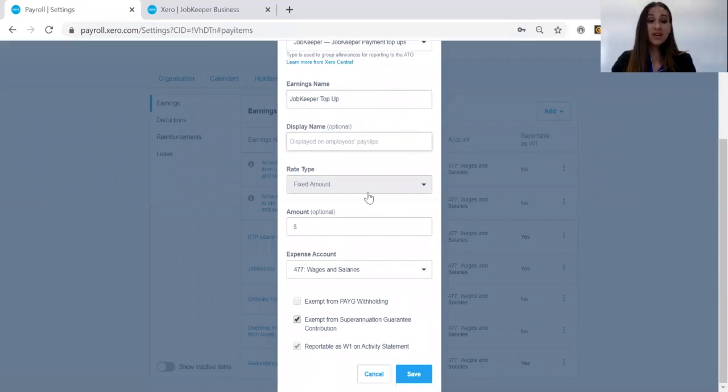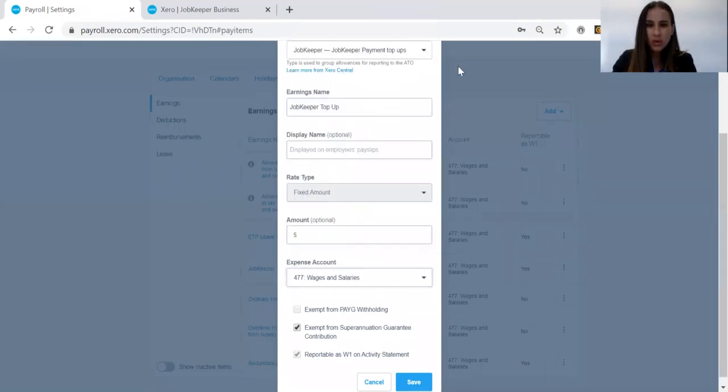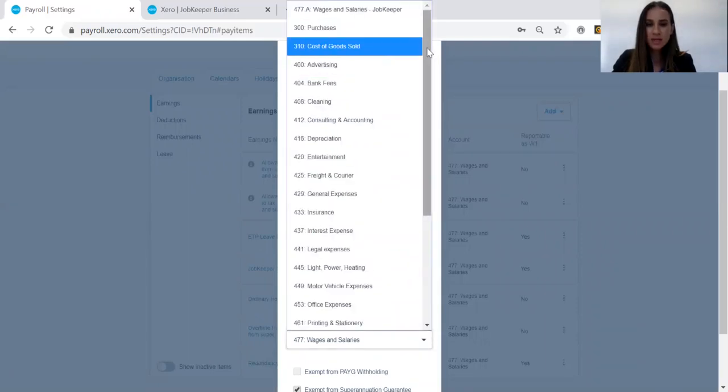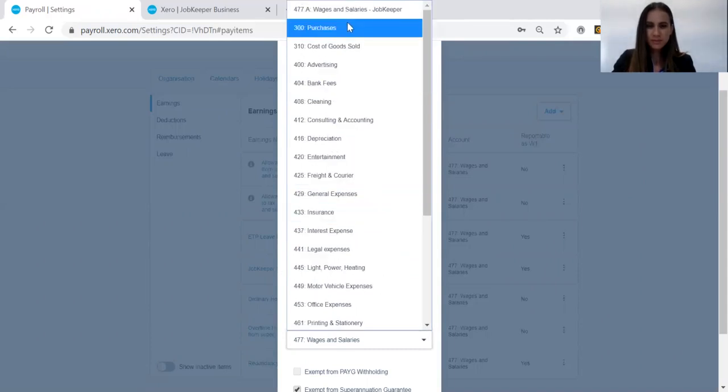And then from there, it's already got a fixed amount set to it. You want to make sure, however, that you've linked it to the expense account that we've just created, which is your wages and salaries account, JobKeeper.